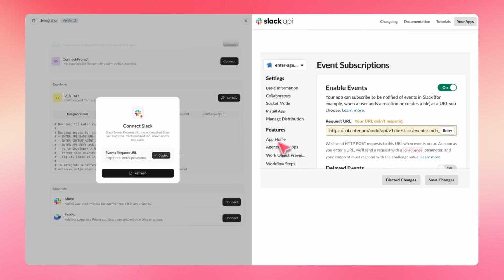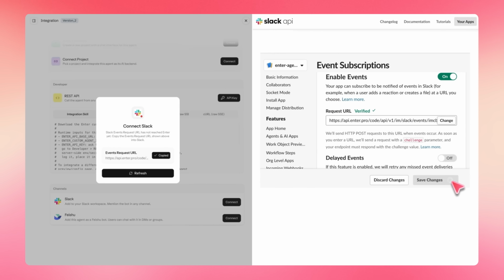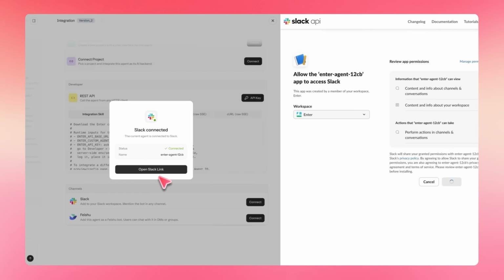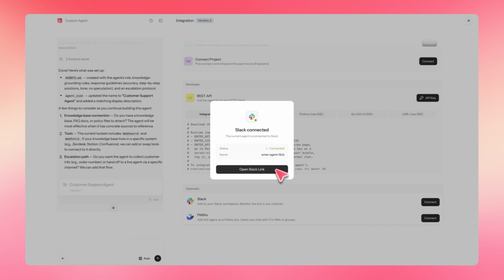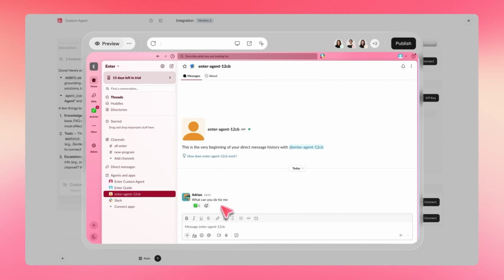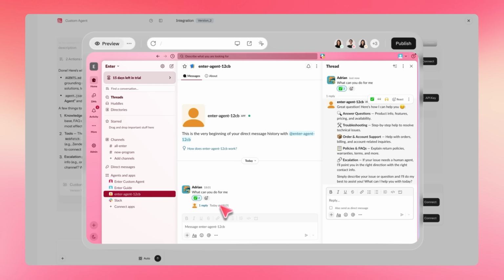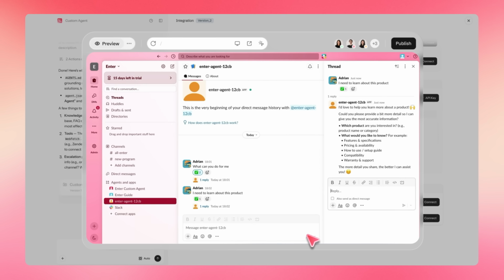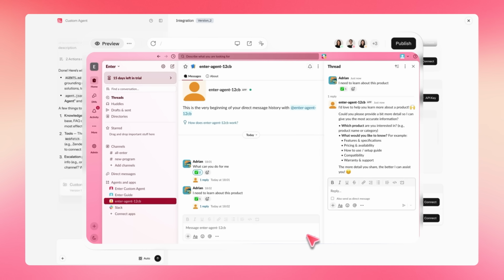Save those credentials, connect the request URL, click Install to Slack, and finish the authorization. Done! Your agent shows up right there in Slack apps. And just like that, you can chat with it without leaving Slack. Any updates you make to your agent in Enter will automatically sync to Slack, so there's no need to reconnect it.